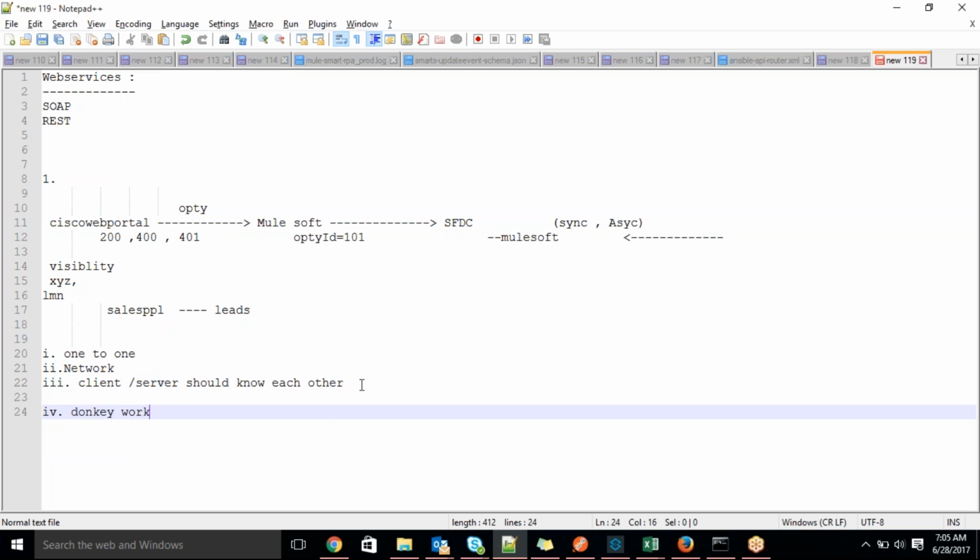Donkey work, in the sense of regular activities like filtering, enhancement, enrichment. Next, if you want to talk to any third-party system in the middleware, like suppose I want to talk with Facebook or LinkedIn, or call any REST client, or talk to any database, these kinds of donkey work will be taken care of by MuleSoft, guys.